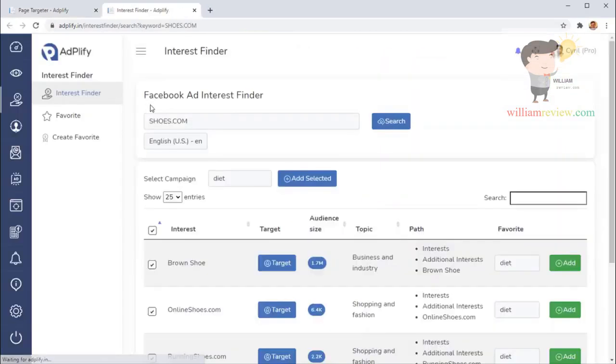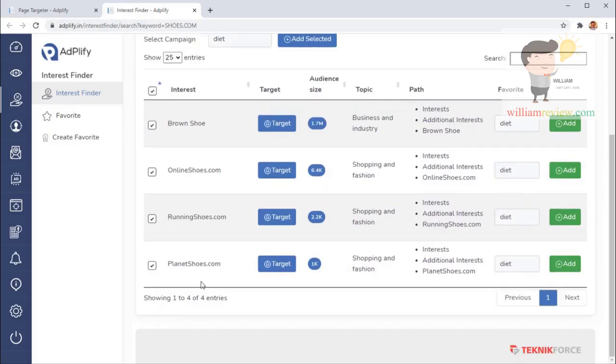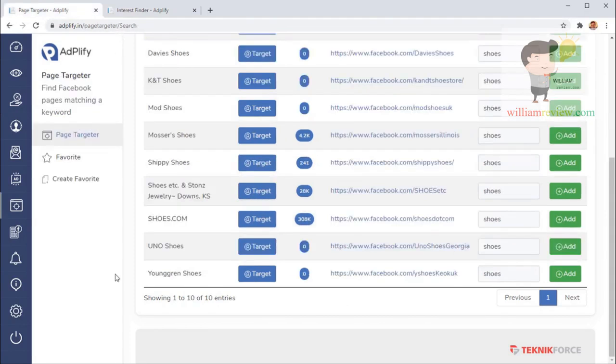So when you click on target, it's going to find out if there is any audience by the exact name, and if there is an audience available for that website, for example planetshoes.com or runningshoes.com or onlineshoes.com, you can then target the audience and you'll be able to target the people who like this page, and you'll be able to run your ads to them and get very, very targeted results.